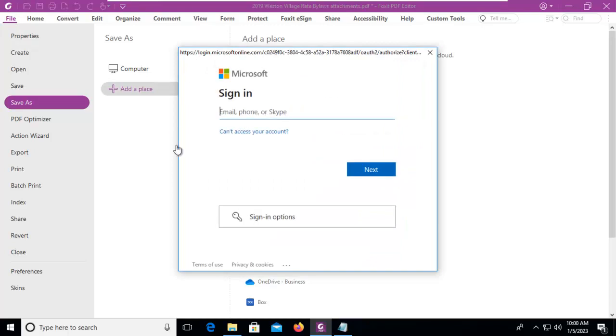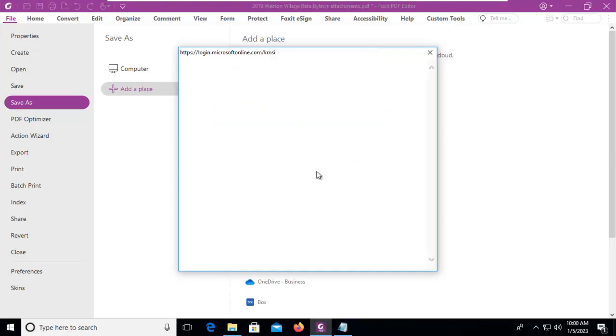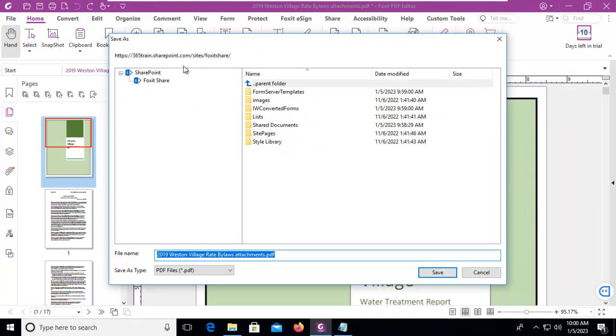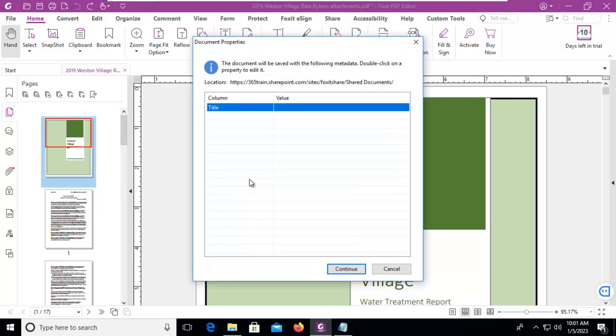Now it's gone off and wants me to log in. Again, I'm going to add in my 365 credentials here. I'm going to pause until I have those in. So I've been validated, and I'm not going to stay signed in. And notice, on the Foxit Share site, which is under my SharePoint, I have these folders. I'm just going to go right into Shared Documents, and I'm going to put this in that location.